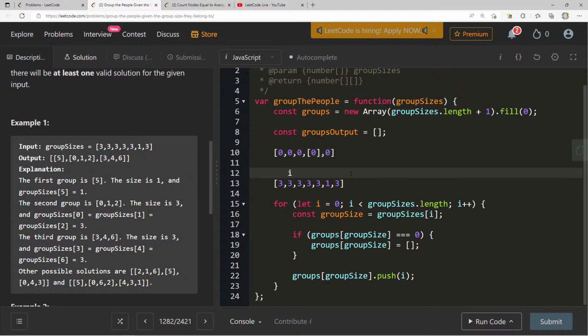Now we'll get to the next one. Same thing, right? We're going to go to 3. It's not 0 anymore. Now it's this array. So we're just going to go ahead and push 1. We're going to get to the next one. We're going to push 2. Okay, now, when we get to the next one, 3.